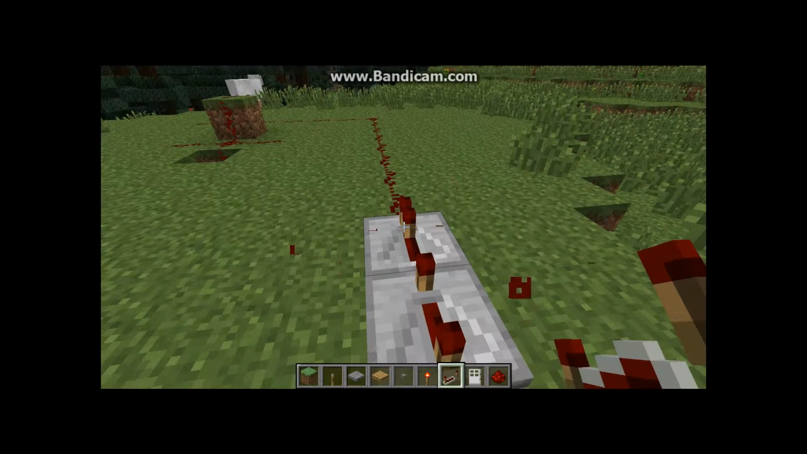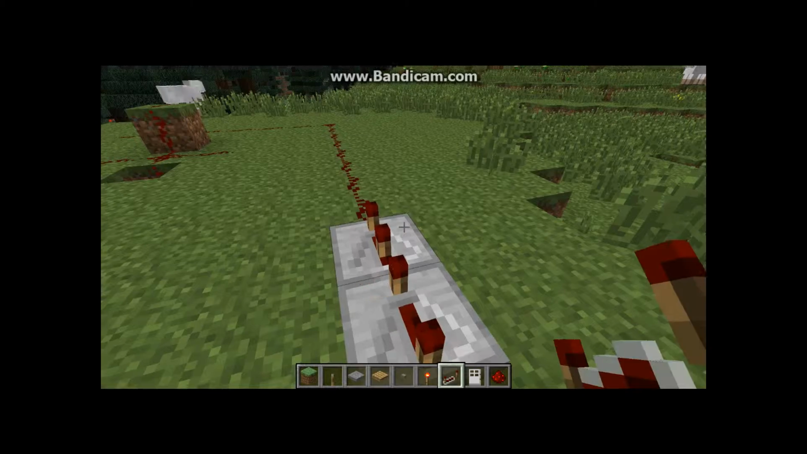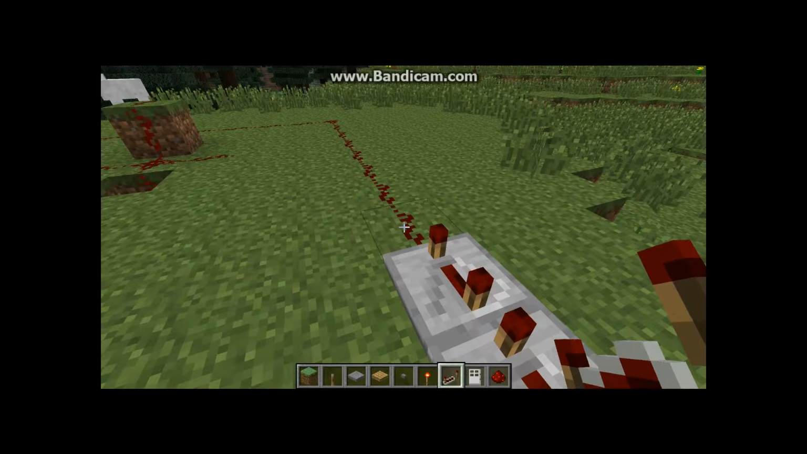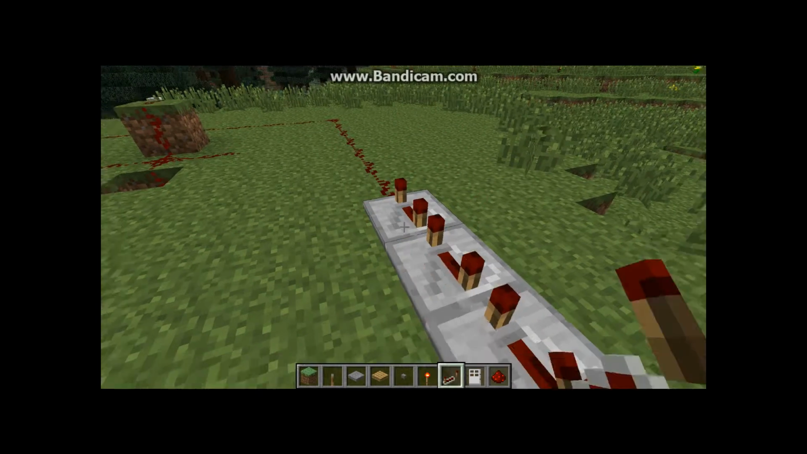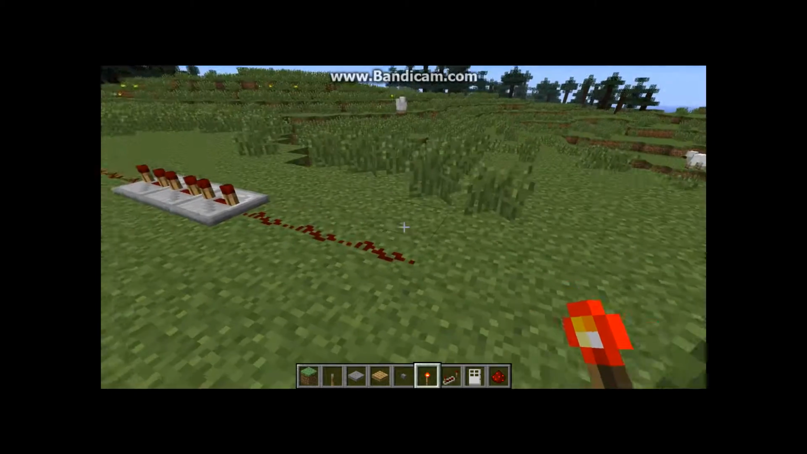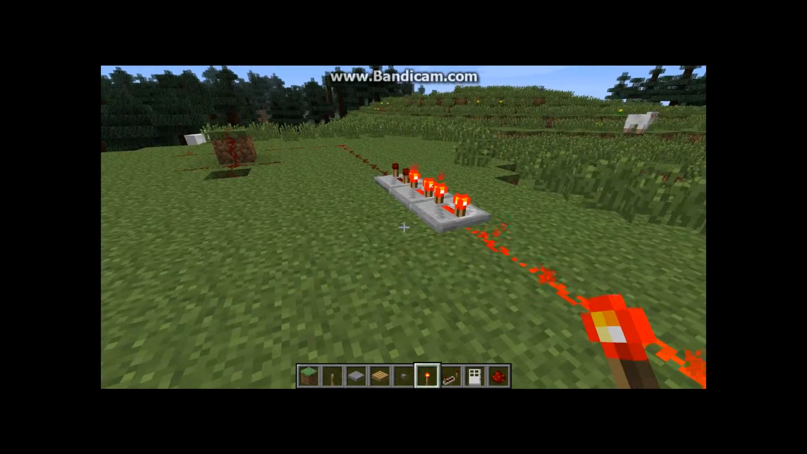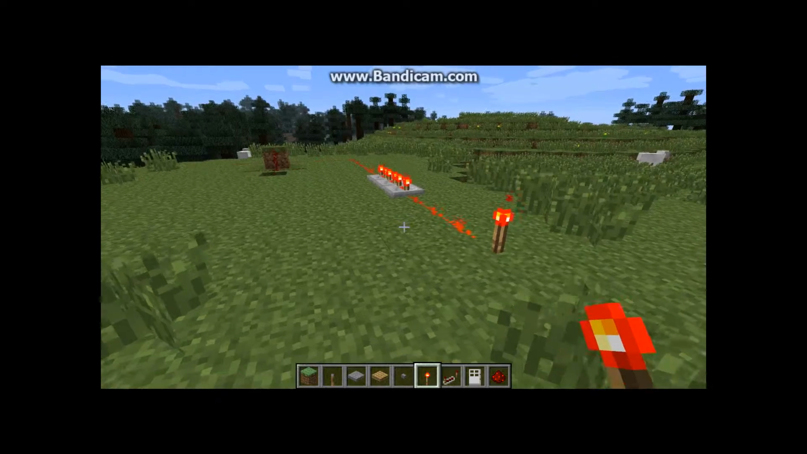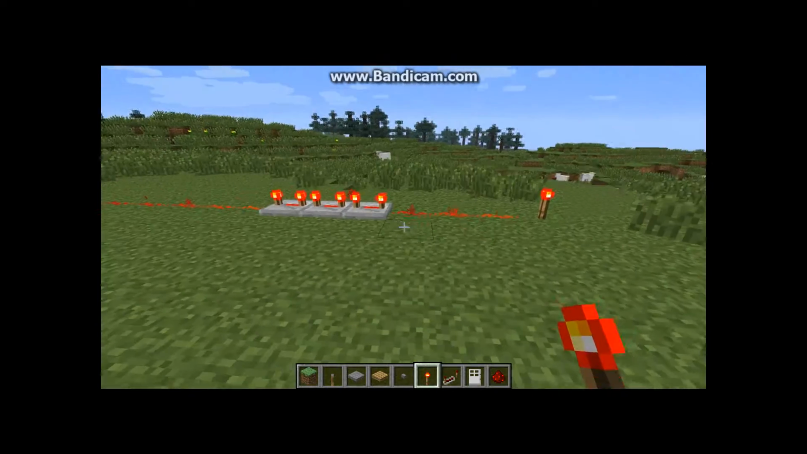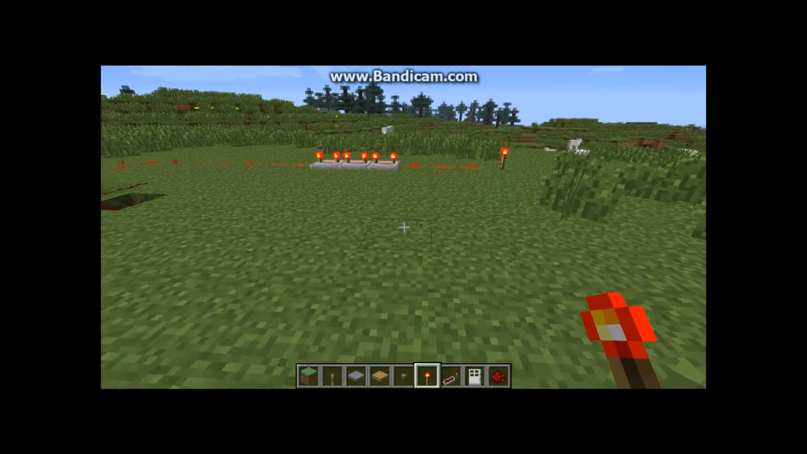I'll turn it around so you can see. By right-clicking on one, you move that little pin, and the further back from the front the pin is, the longer the delay. So if I put the torch here, you'll now see that there's a bit of a delay before it goes on to the rest. So that's how the repeaters work.